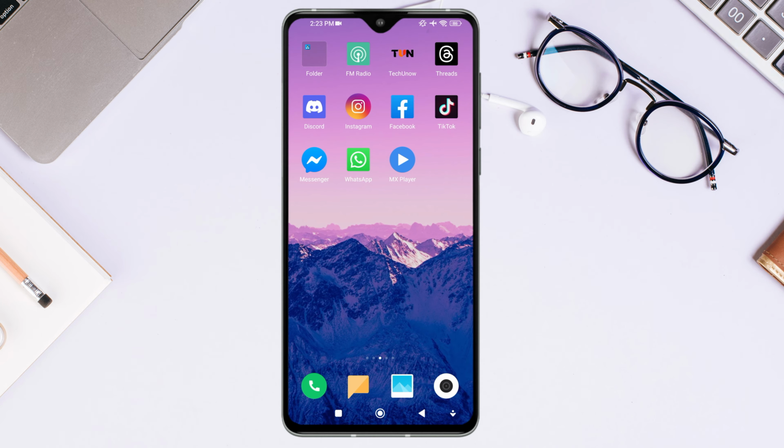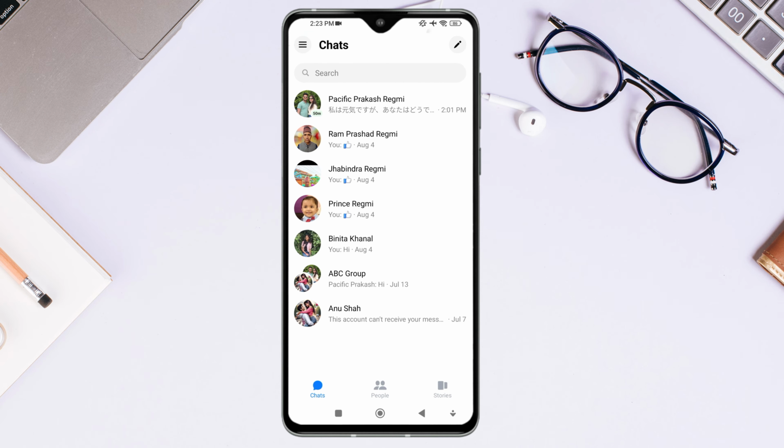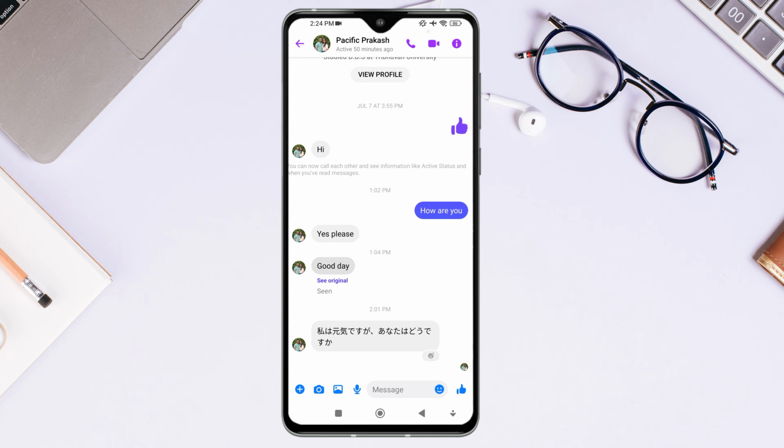Now, let's start. To translate Facebook Messenger messages to English, first of all, open the Messenger app on your mobile device. Once you're in Messenger, find and open an individual or group chat from which you want to translate a message. When the chat is open, you'll see all the messages you've sent or received. Now, locate the specific message you want to translate.